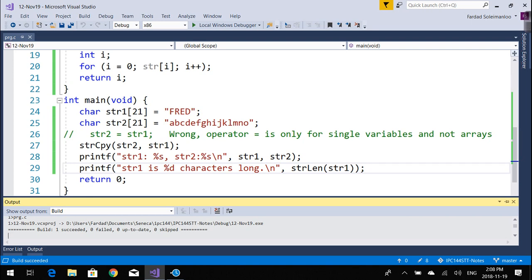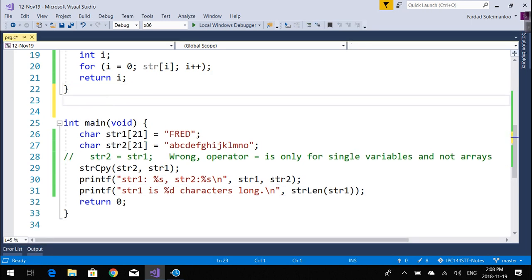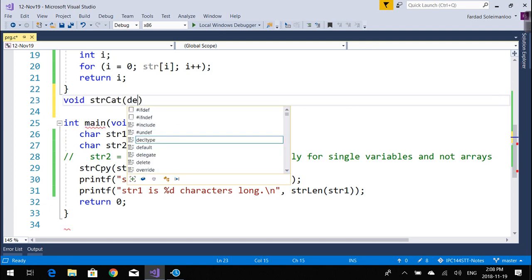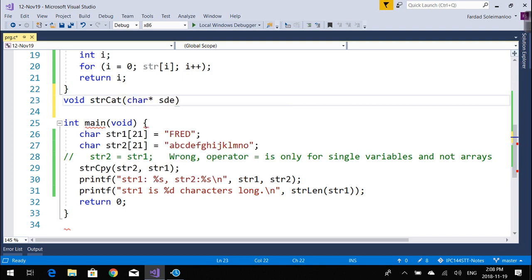Let's write a function for it. Let's call it strcat, to concatenate, which means add one, or we can call it append, or concatenate. I don't need to return anything. The destination at left is the one that is going to hold something, it's going to have some value in it, and I want to concatenate what I have at right side to it. So it's going to be a constant character pointer source.